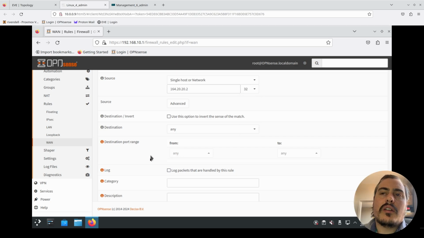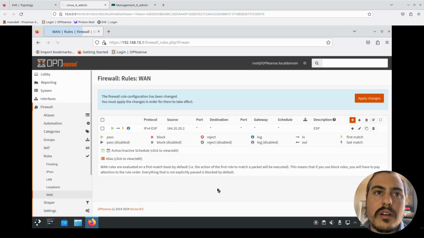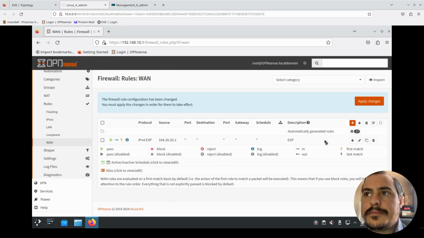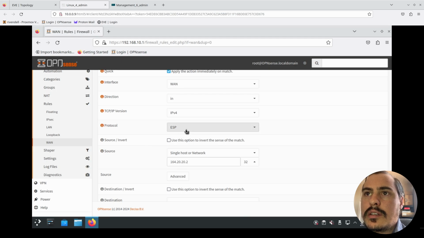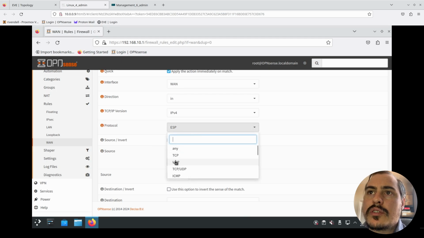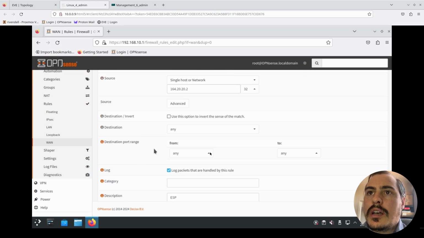So we can tick log for any troubleshooting in the future. And then for description, I'm just going to label it ESP. Now what we can do is clone that rule. And we want to change the protocol to UDP. The source, again, make sure that it is set to the WAN IP address of building 2. And then under destination port range, we want to search for ISAKMP.